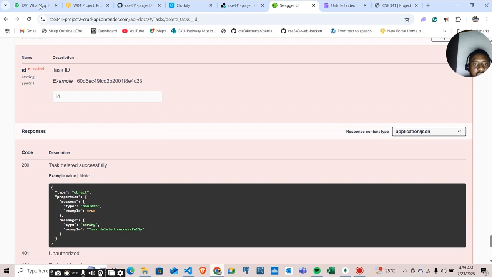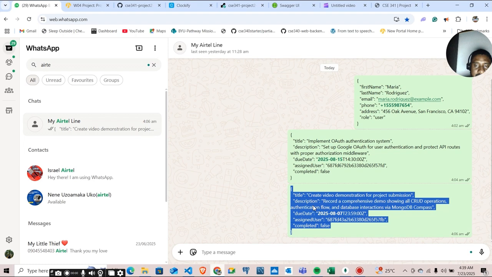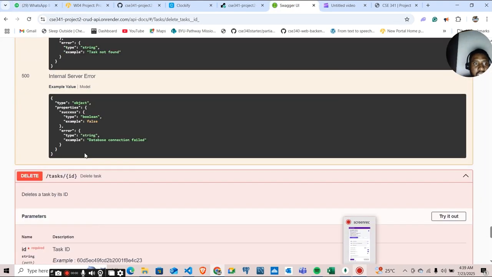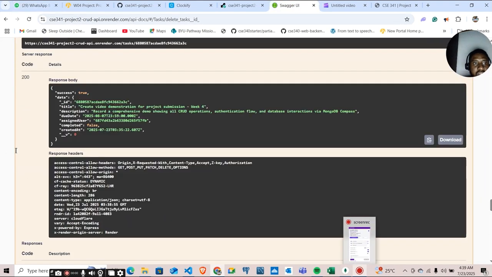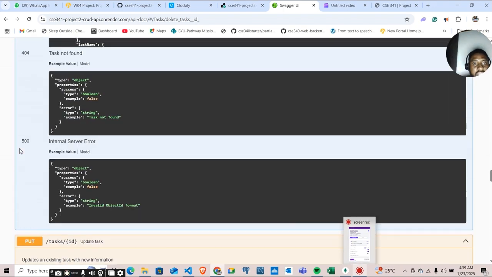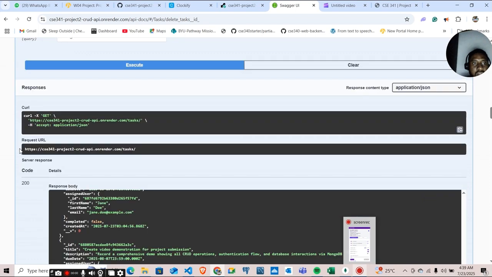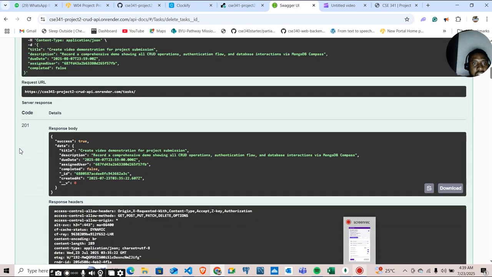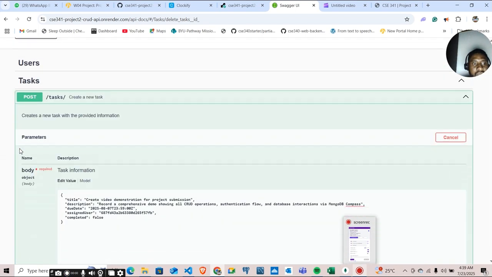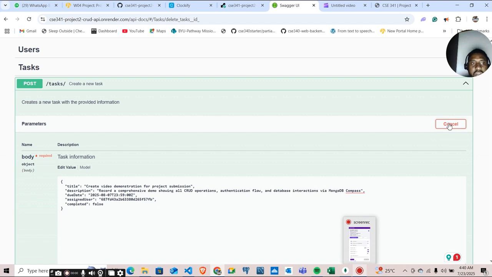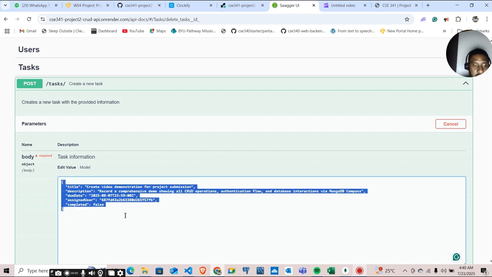So I am not gonna totally delete that. So what I'm gonna do is I'm gonna copy this, right? I'm gonna go back to post, because I actually don't want to delete what I have there already. So I want to add, so I'm gonna cancel this. I'm gonna try it out, post.